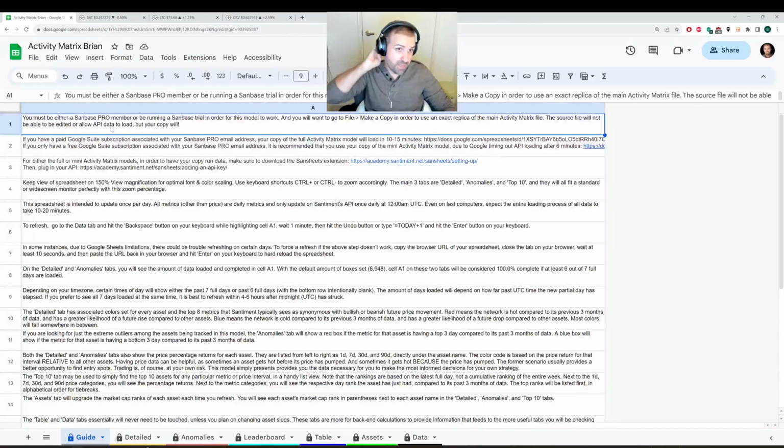You can make your own, and you'll see all of these same tabs: guide, the detailed view, an anomaly view, which I'll show, the leaderboard, a table, so you can sort through the different numbers if you prefer that rather than a color-coded view, the actual assets and their market cap ranks, and then the raw data as it's pulled from the Santiment API.